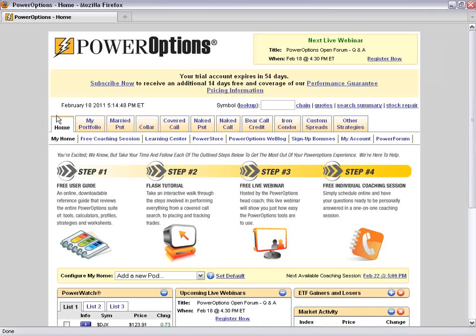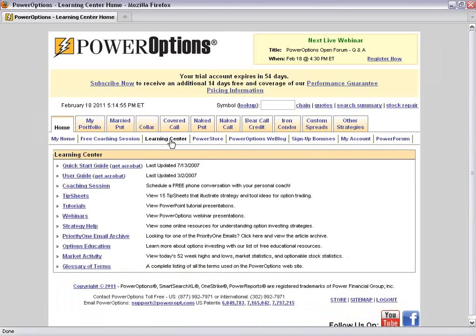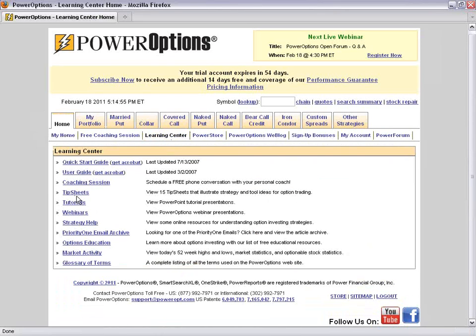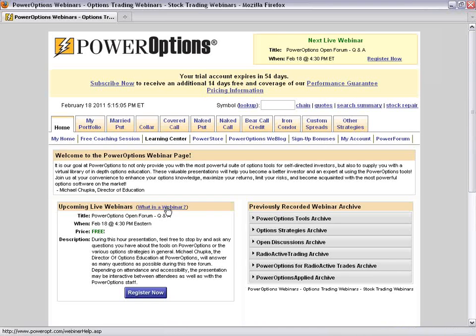Oh, I know what I wanted to show everyone very quickly. Hold on one second. Let me go back to the main home menu. I want to go into the Learning Center very briefly, and I'm going to go into the Webinars section. So to access our archived webinars, just go from the main home tab to the Learning Center, and click on Webinars.